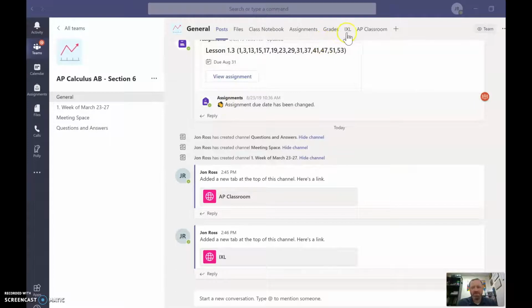Now, the tabs in the general are pretty important. You can get to OneNote by using your class notebook this way. And yeah, we're going to use OneNote still to turn in our homework. But we're going to utilize Microsoft Teams to turn it in. And I'll show you that and talk about it.